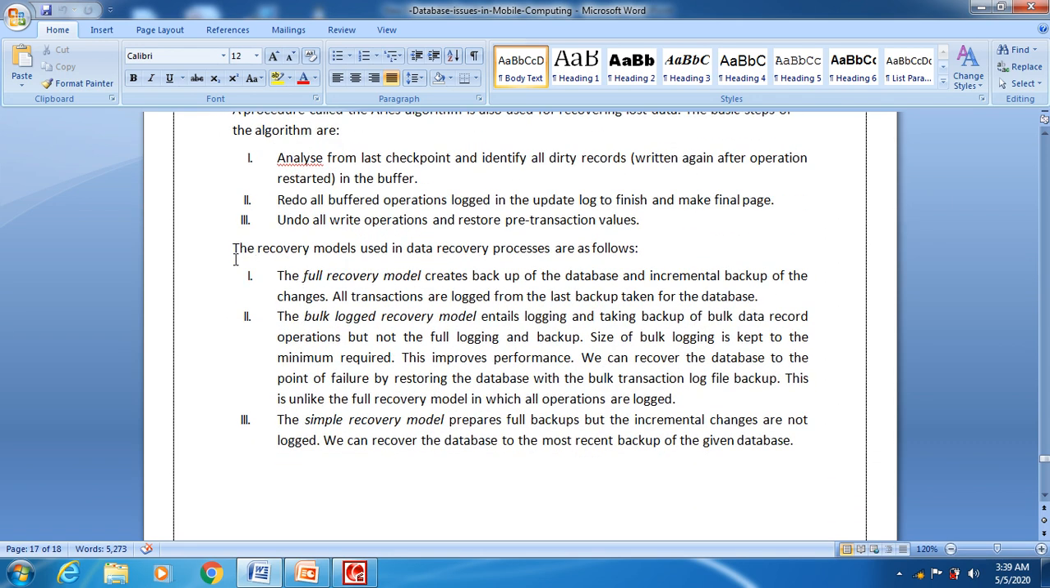The last topic is the recovery models used in the data recovery process. In total we have three types of recovery models: the full recovery model, the bulk logged recovery model, and the simple recovery model. Full recovery model means all transactions, including the most recent ones, will be updated. If you want to recover lost information, you can recover the whole data from the full recovery model, from the starting to the ending.